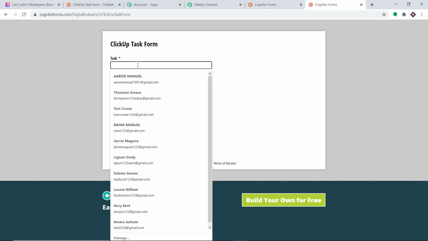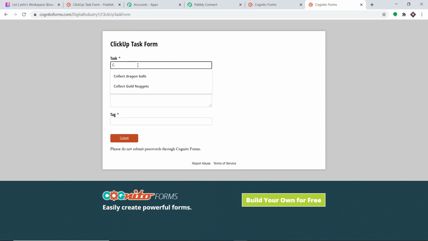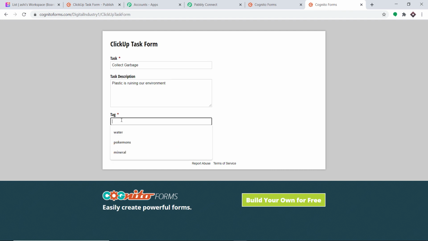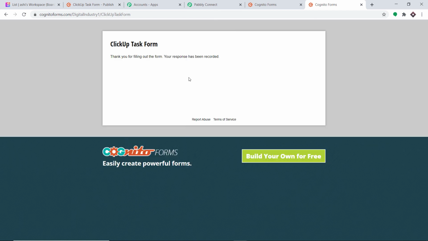So the task is collect garbage. Plastic is ruining our environment. And the tag is environment. So just click on submit.